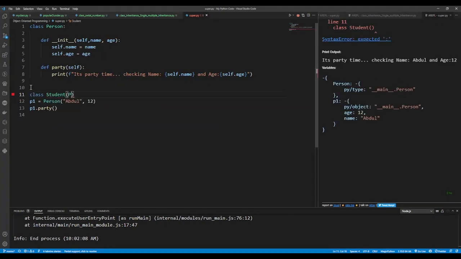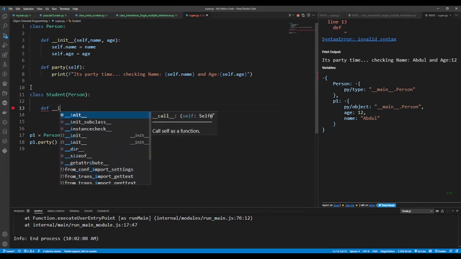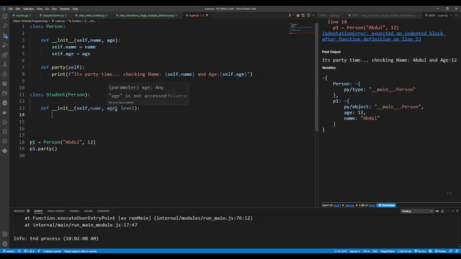So a student is a person, and let's define its init method. In the init method, of course, I want the name, the age of the student, and then the level of the student. Now the question is, how do I put in the name and the age that is already inserted in the init method of the person class that we have?